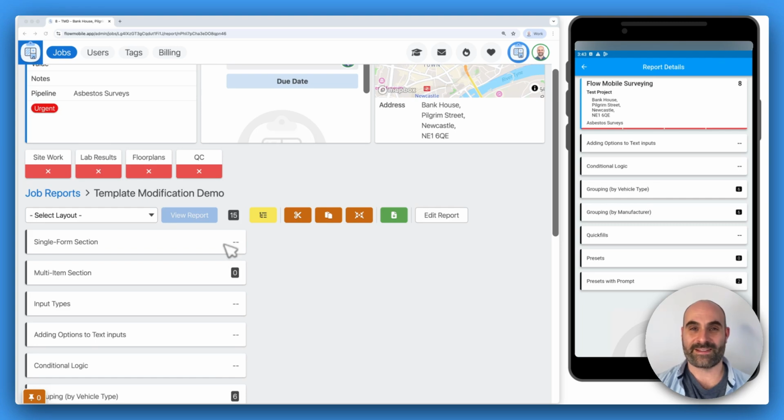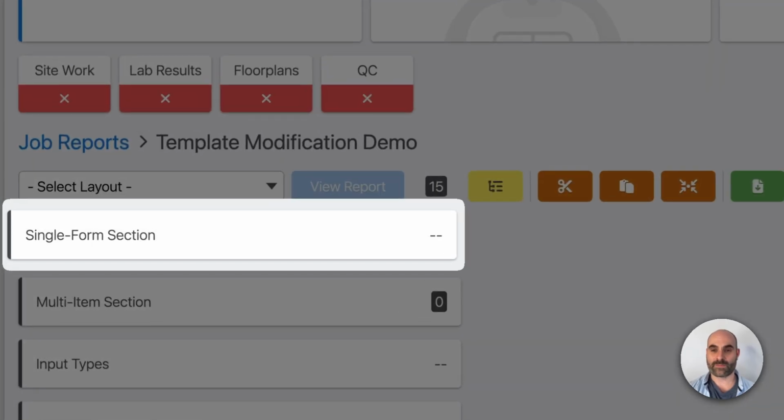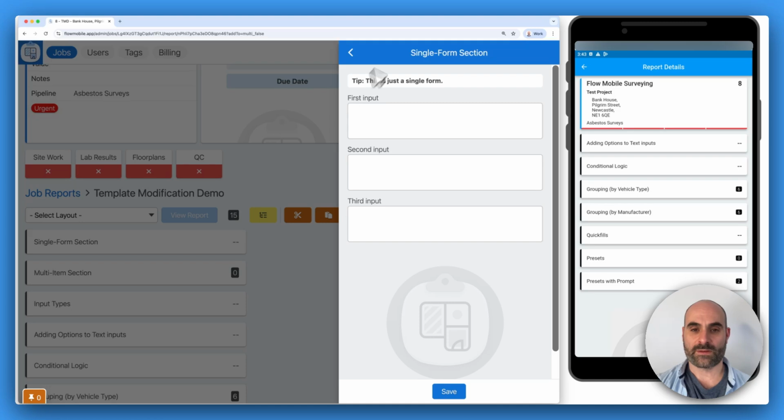Now, this is to illustrate sections themselves. So there are two types of sections. There's a single form section. If I open this up, you'll see this is just a single form with 3 different inputs. And this is useful if you only need to enter something once.